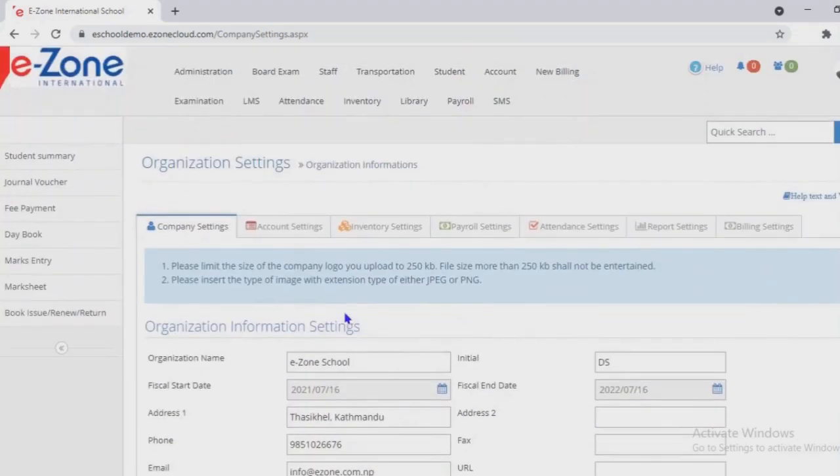The settings are reflected in different reports generated in the software. If you choose to use local date, all the reports in the system will be generated in the Nepali date. Otherwise, they are generated in English date.